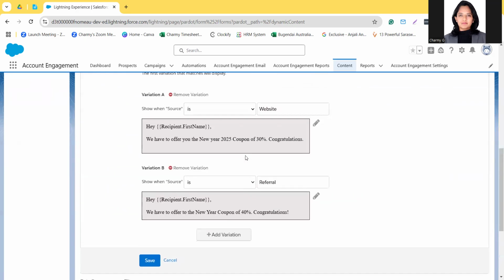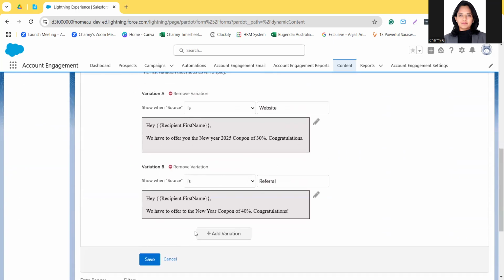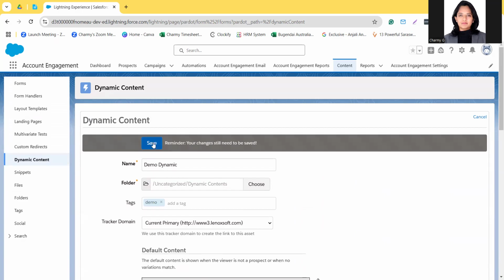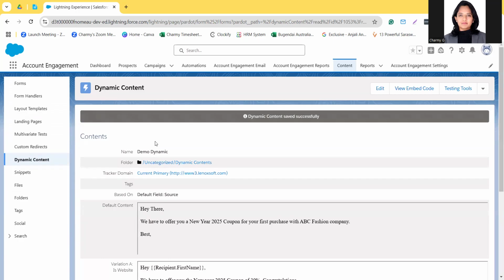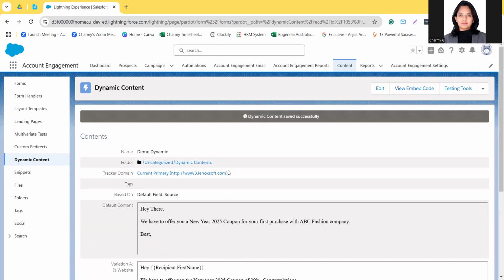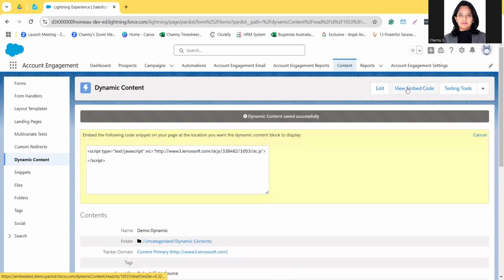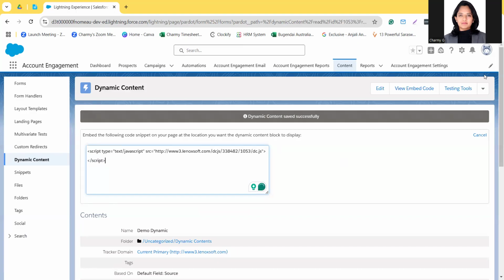Now, after this, everything is done. You can still add variations if you want, and then you can save. After saving, you'll be able to see the data like this, and then go to an email, and you can have this dynamic content over there. You can even get the code and put this dynamic code into your email as well.